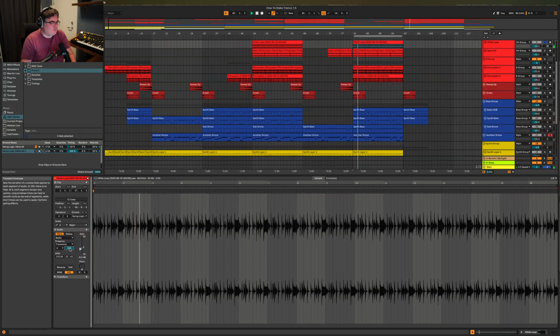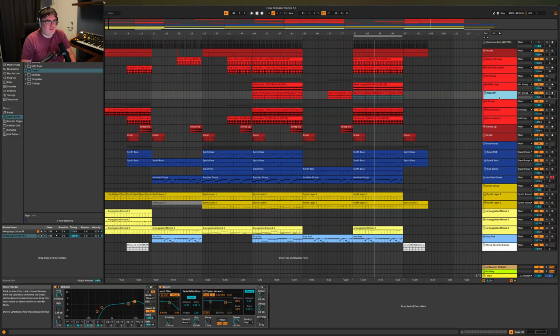So this is how it sounds normally. And this is with the lowest setting. So it gets a little bit more tight. And this is also something I have done with most of the other hi-hats here.